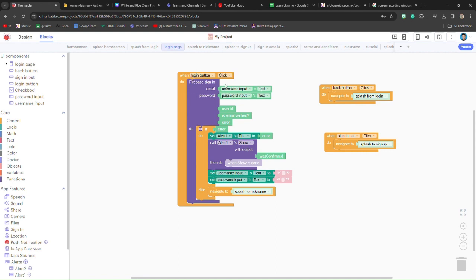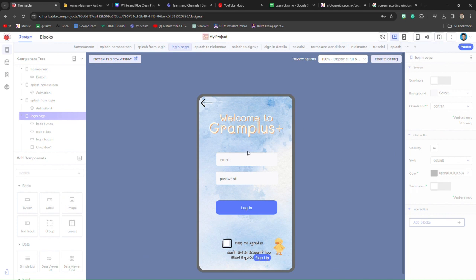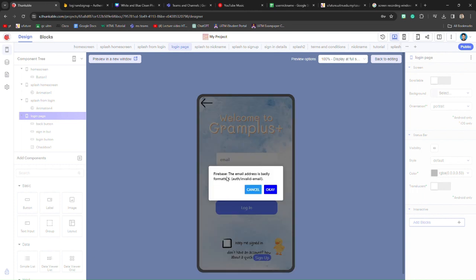So basically it signs in Firebase, it authenticates in Firebase, and if there is an error, an alert will show up. We can try that actually. Okay, so here's a web preview. Let's try something out of the ordinary. Password. Let's log in. It will say Firebase: the email address is badly formatted.